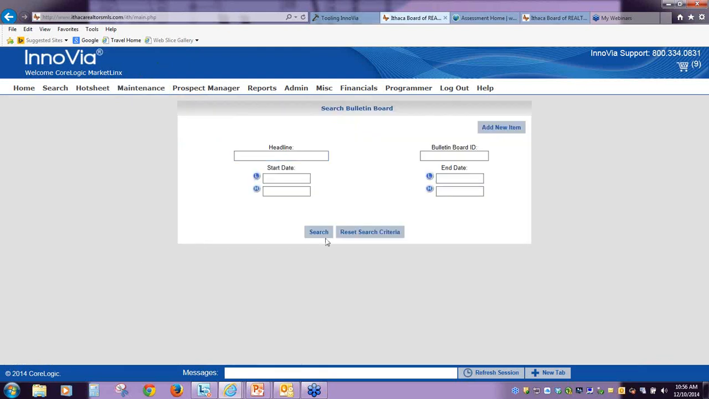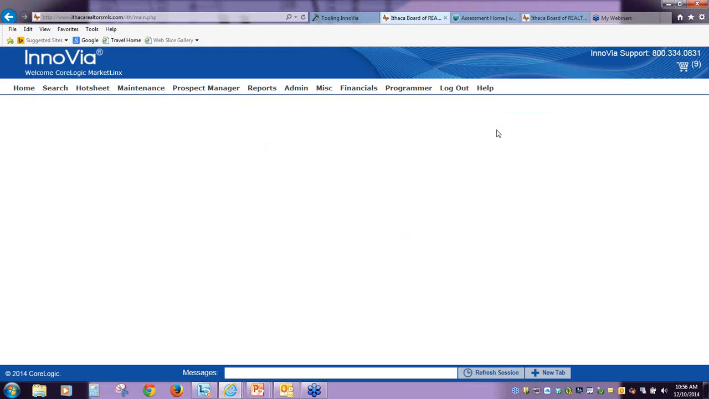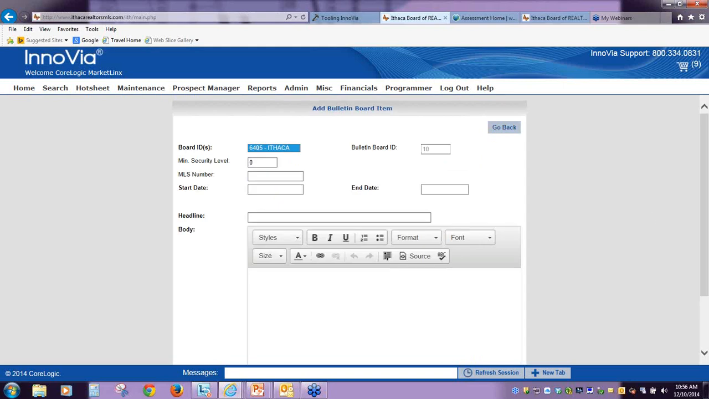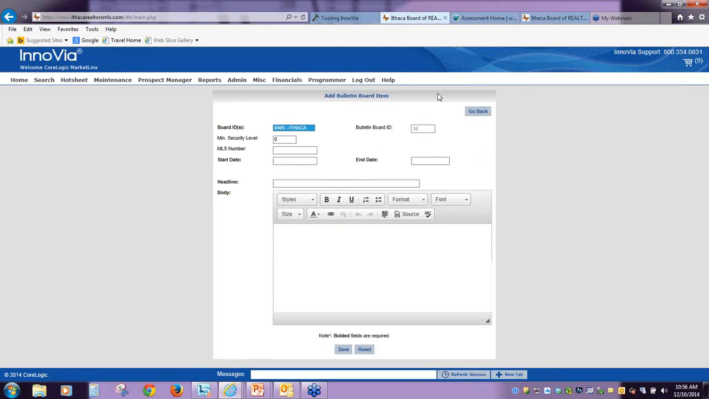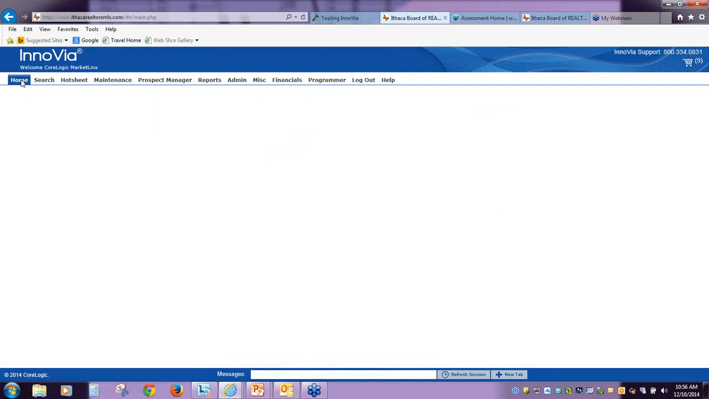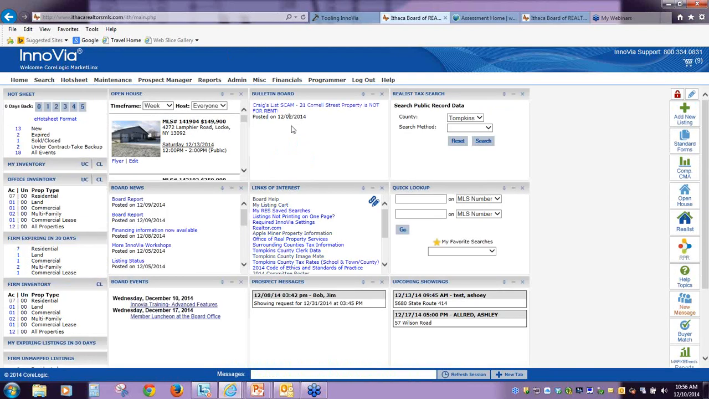It's very easy. All you do is do add new. You're going to put in, my font is so big so I have this zoomed in, but I can put in the MLS number, the start date, the end date, the title of the headline, and then the body of it when they click on it. You can even spell check, change the color, make it bold, all this good stuff. And then click Save, and it will stay on that home page until it expires. Usually the board has it set to automatically erase within 7 or 10 days or whatever. I don't know what your setting is set to.